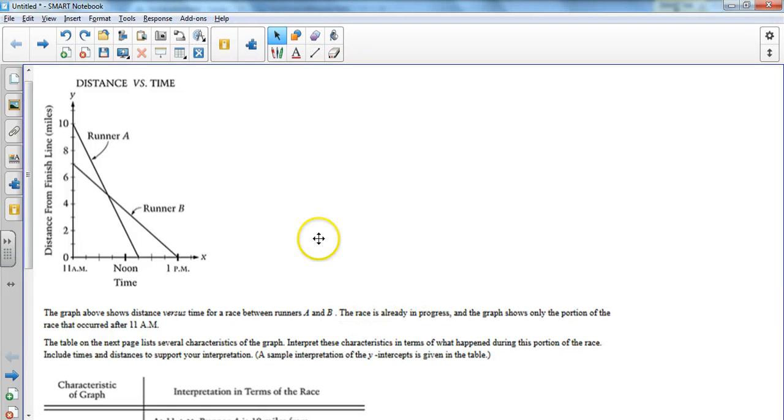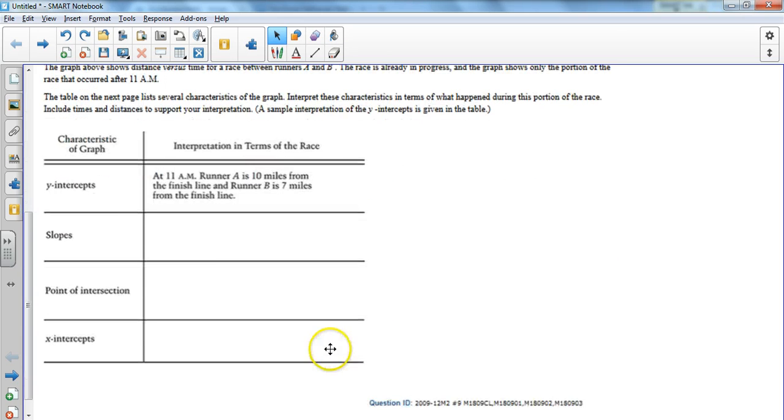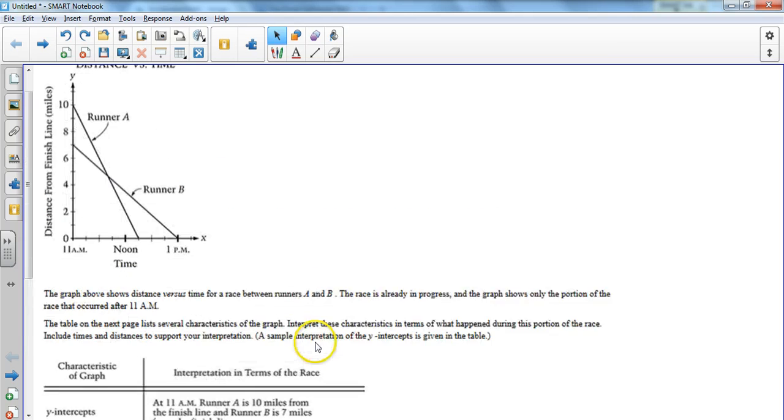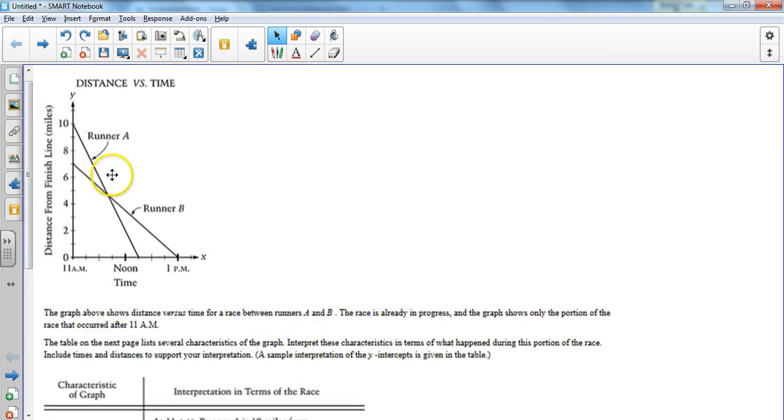Hey everybody, welcome to this topic's video that takes this NAEP item that compares the graphs of two runners in a race and has you interpret parts of the equations, the slope, points of intersection, and the intercepts, and see what they mean in terms of this problem, which just says that there's a race that's been going on, but at 11 o'clock they realized that runner A was 10 miles from the finish line, runner B was 7.